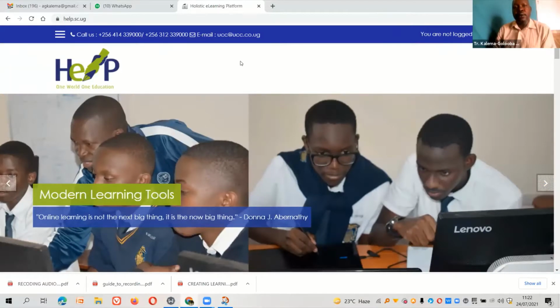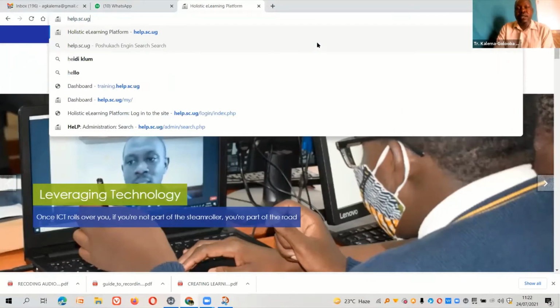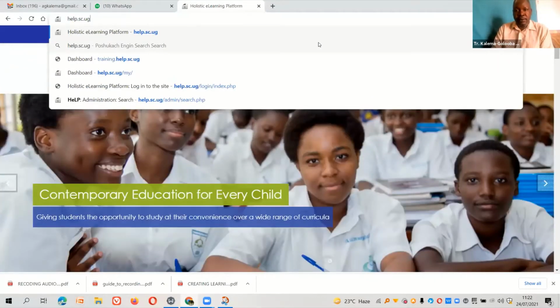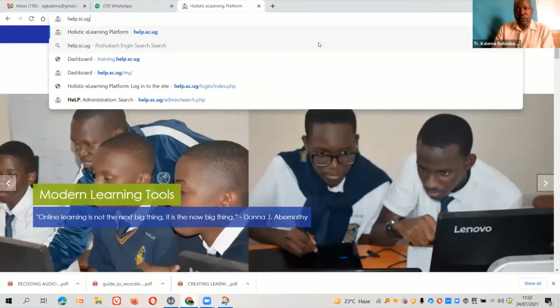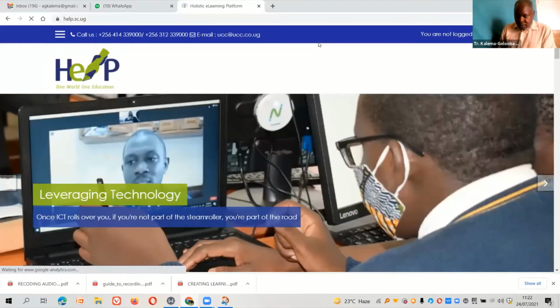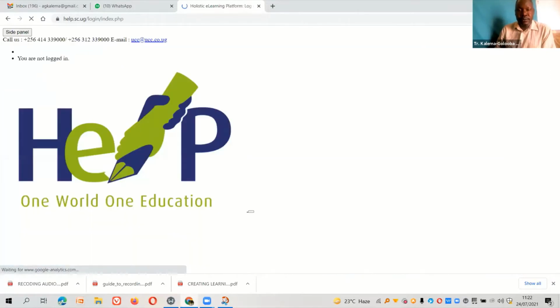Okay. So this is what we are going to do. You are going to type in the browser help.sc.ug, help as in help me. Help is short for Holistic E-Learning Project or Platform, .sc the first 2 letters of school, .ug the first 2 letters of Uganda, and you click enter. Once you do that, you go to the top right-hand corner where I am hovering. You click login.